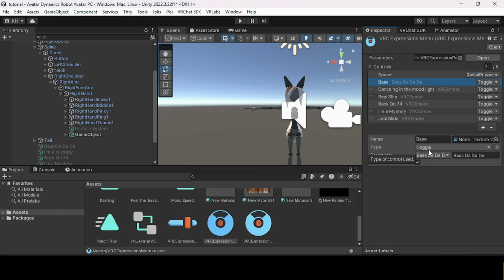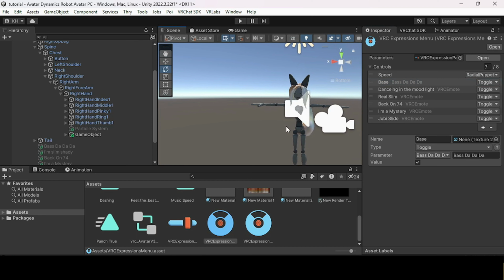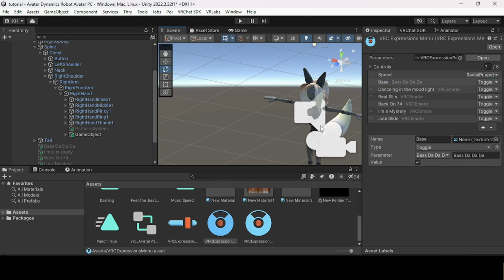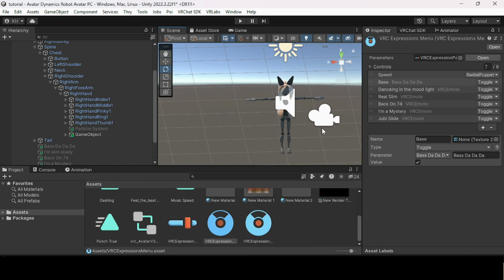So this is good for like head pats and nose boops and ear pulls and tail pulls and, like I said, punches and movement. But if you're doing it for a toggle system, you will want to do a parameter driver, and I will do that in another video.